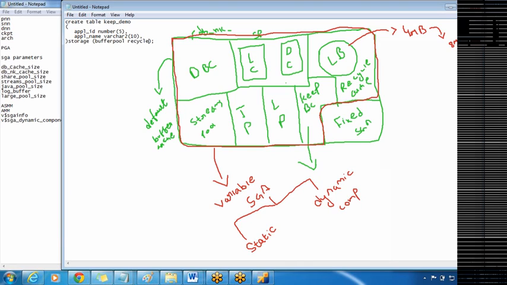The components for which the size can be changed only after the reboot are called static components. And dynamic components are the components for which you can change the size on the fly. Even when the database is up and running, you can change the component size. Those kinds of components are called dynamic components.